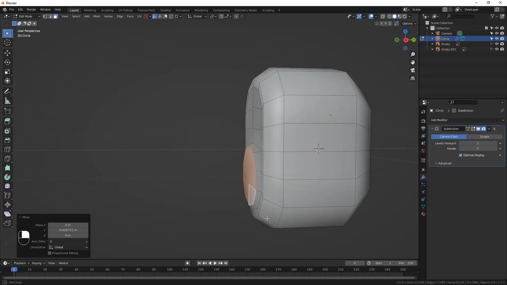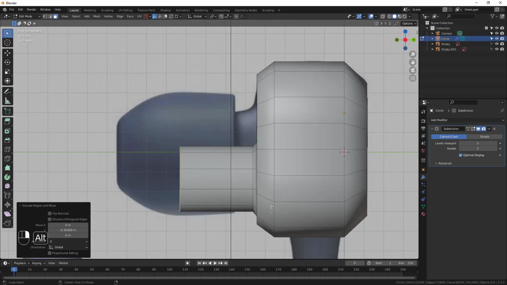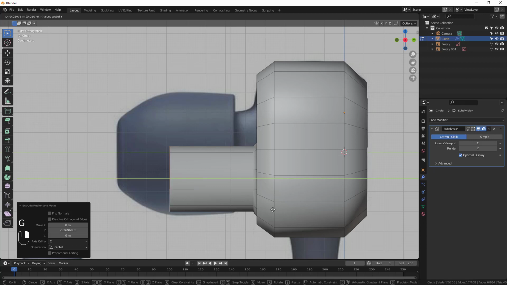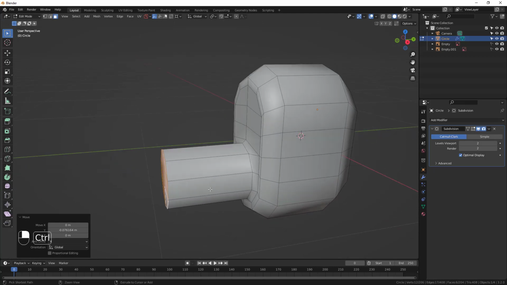Okay, and then we can do Y to extrude it on the Y axis to somewhere here. Let's see. Let's extrude it a bit. So we can do G and then Y to bring it up to somewhere here. Yeah, that's fine. Then let's do Control R to add a loop cut in the middle.